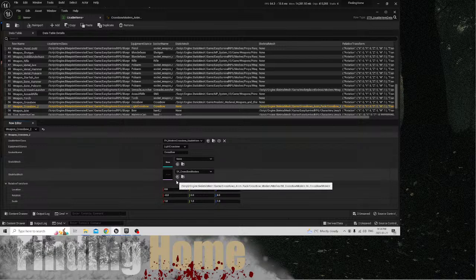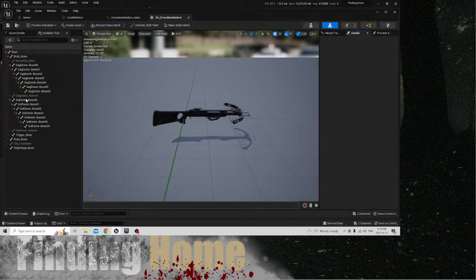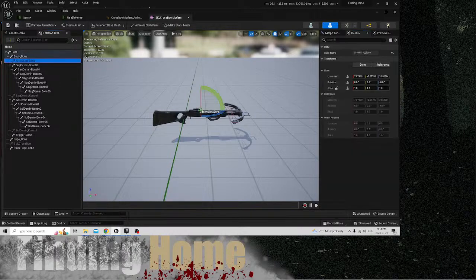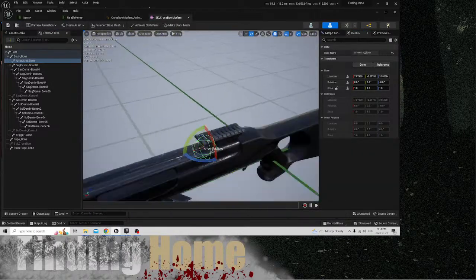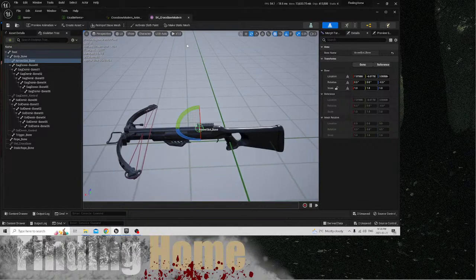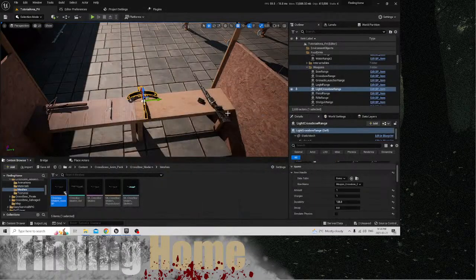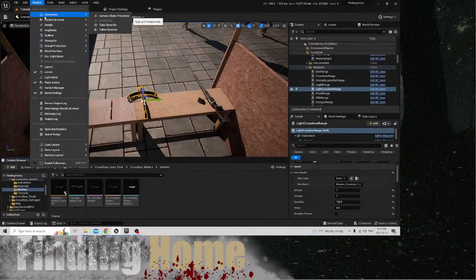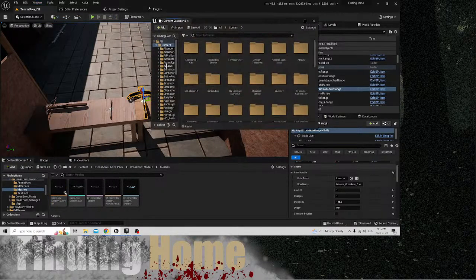Our crossbow. Let's just click on this guy. I think we have the start socket already in. No. We wanted the start socket to be here, I believe. So we could use that other window now.